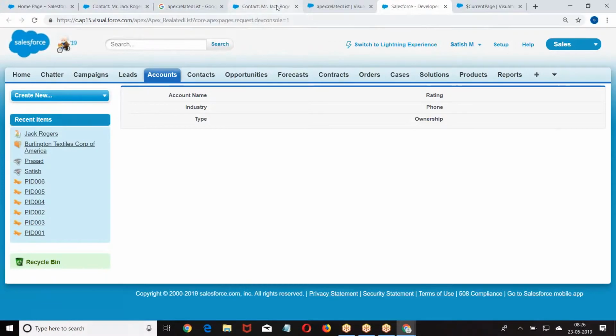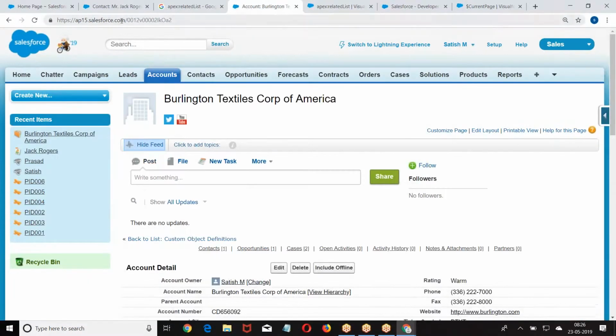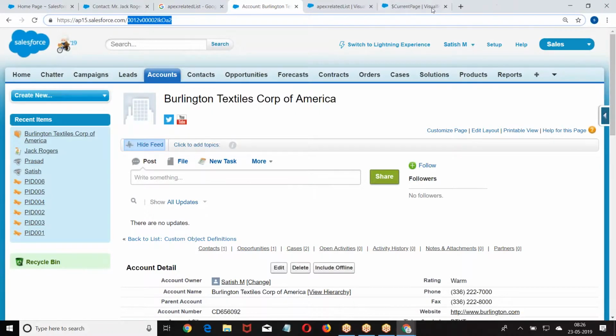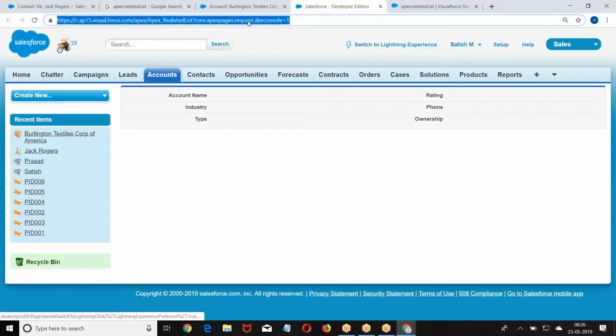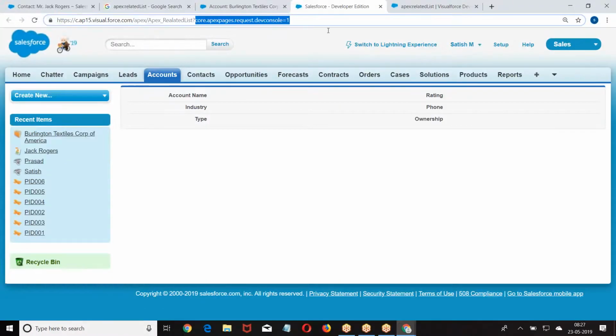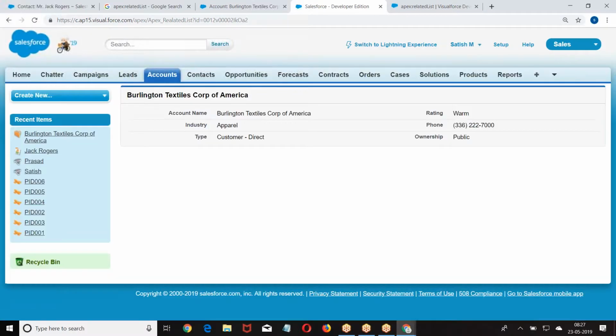Now, if I want to run this page, what should I do? I have to pass the ID of the record. If I want to open this, I have to pass the ID of the record. So look at this. Go to this, run the page. In the URL, I am getting the data.